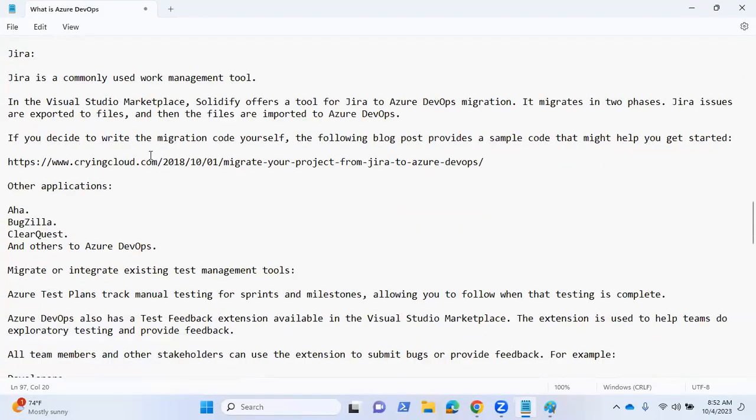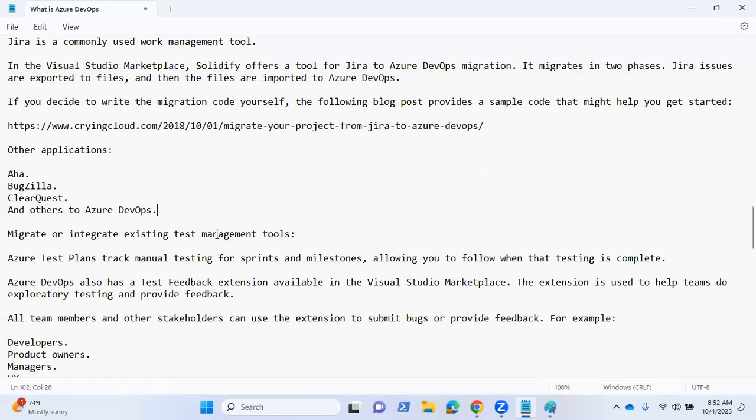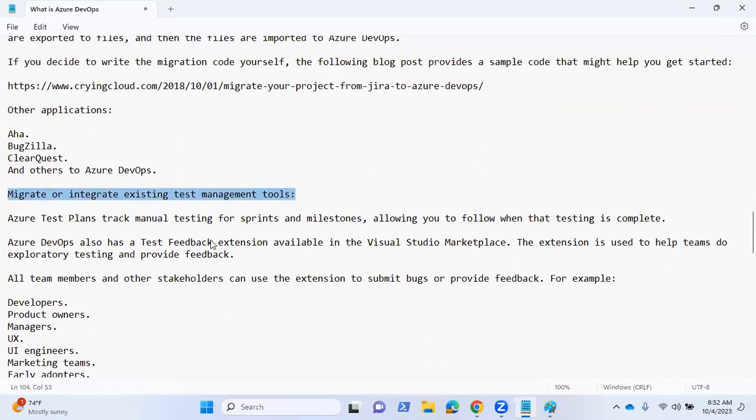Other applications apart from Jira, AHA, Bugzilla, ClearQuest, and others can be moved to Azure DevOps. So you can integrate these things. AHA also, Bugzilla also, ClearQuest also. Migrate or integrate existing tools.